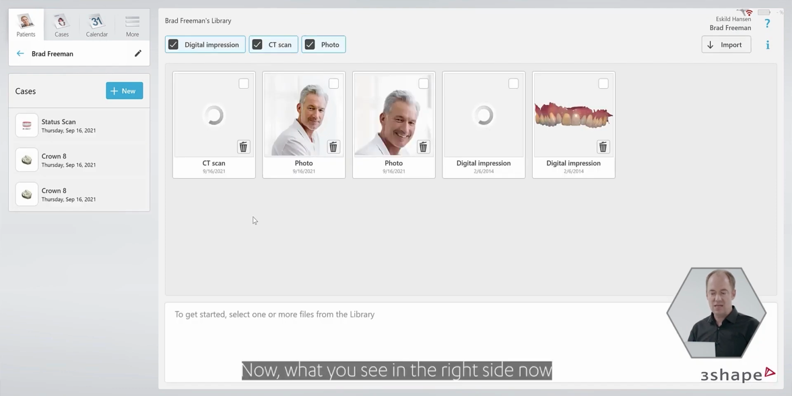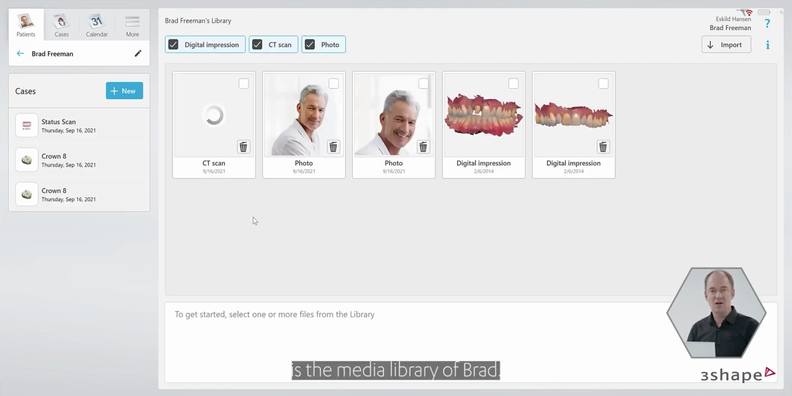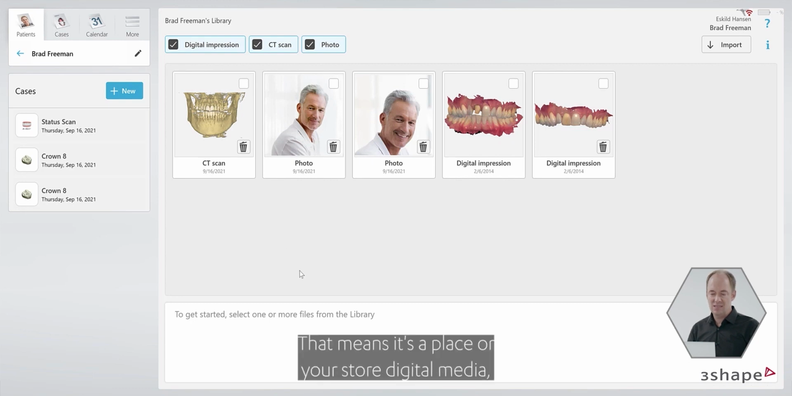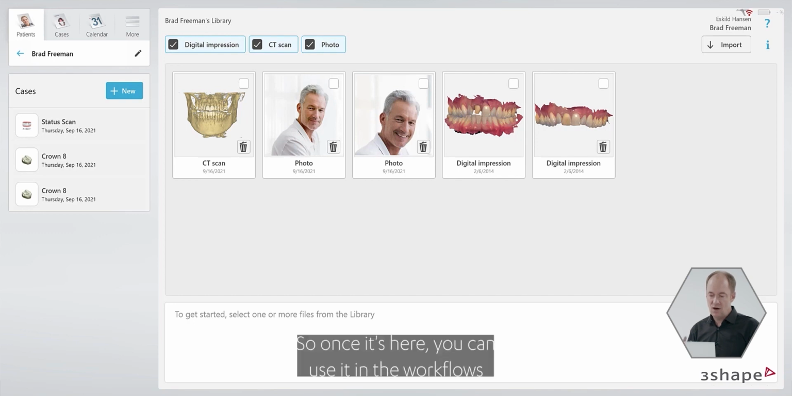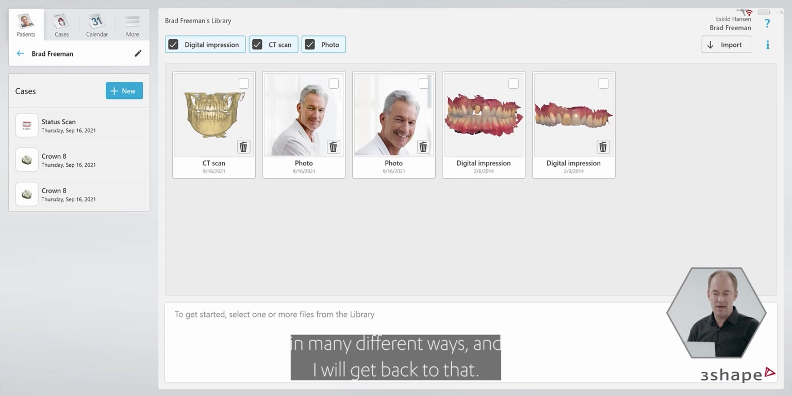Now what you see on the right side now is the media library of Brad. That means it's a place where you store digital media, and this can be generated either from the workflows or imported to the media library. So once it's here, you can use it in the workflows in many different ways. And I will get back to that.